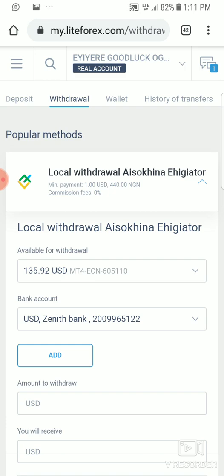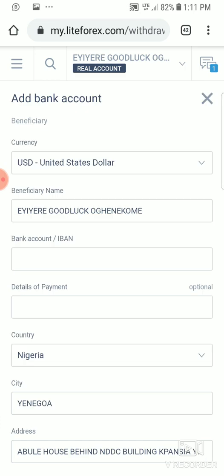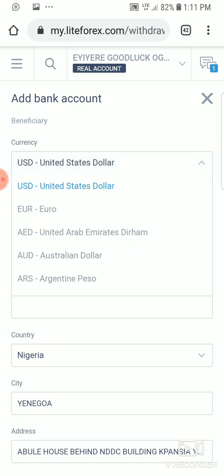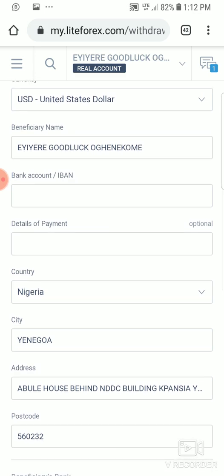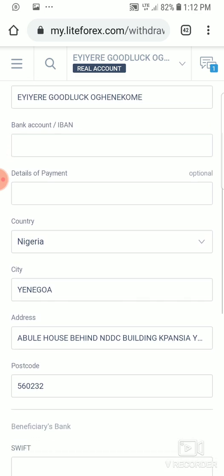All right, for you that have not withdrawn before, you come to this place, you see add, you click here, then you put in your account number. In this section you select US dollar, which is the currency value. You put in your full name, your bank account, and your payment details. This is optional, you can leave it.